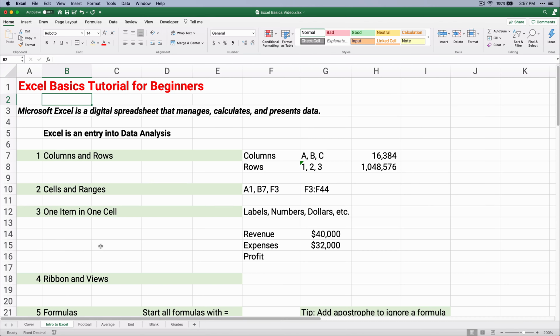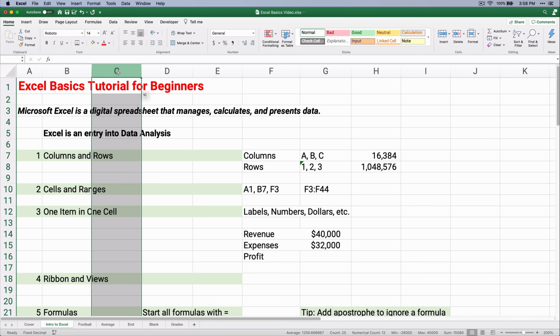What is Microsoft Excel? It's a digital spreadsheet that manages, calculates, and presents data. A lot of times it's people's first entry into data analysis or data analytics or business analytics. And so here's the setup on Excel. We have columns and rows. I've got 20 tips. Let's get the first one down here.